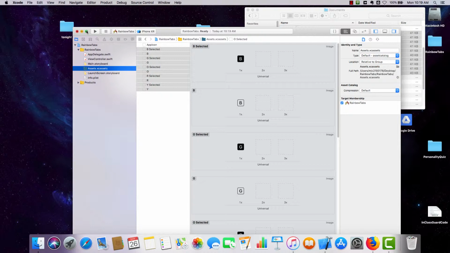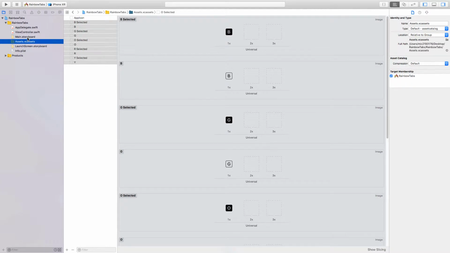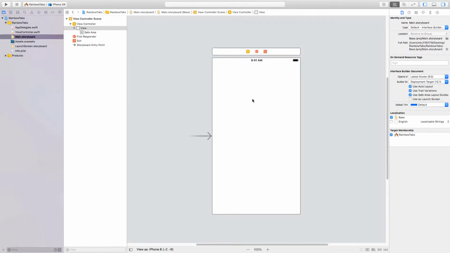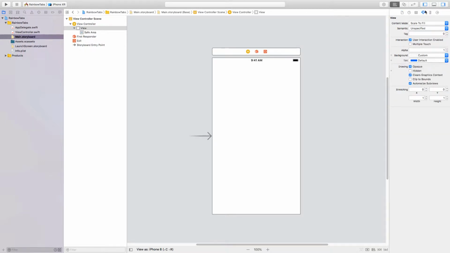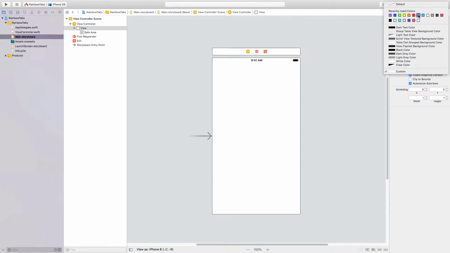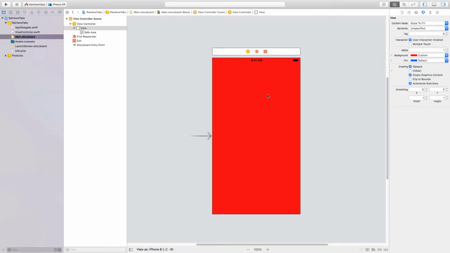So we'll get started now. Let me increase the size of this. I will go back to my main storyboard, and the first thing they want us to do is select our first view controller. So I'll click on that, and they want us to go into the attribute inspector and change the background color. So let me select a red for that first color. So now we've changed the background color to red.